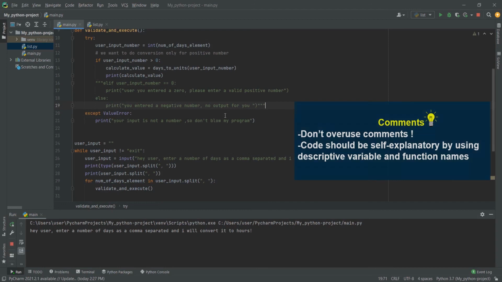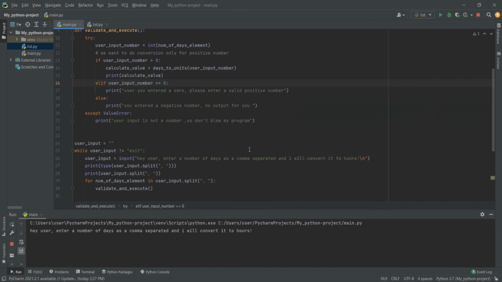As a best practice, you shouldn't have too many comments in your code because it will just add additional clutter and your code will look unclean. So you should use them only when needed.